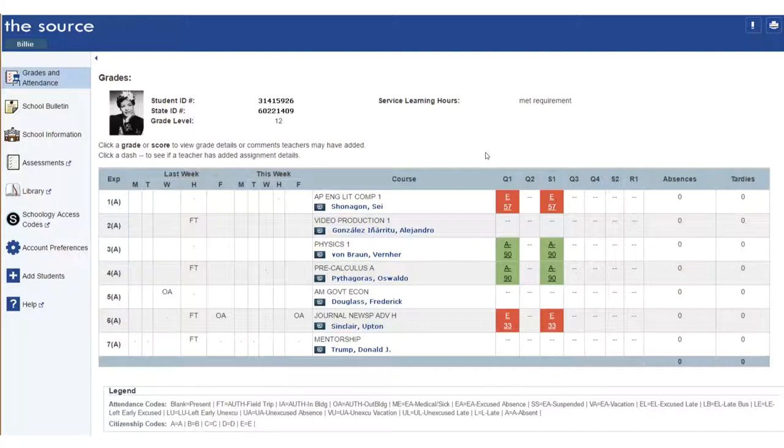All right, so that's how you see their grades. But there's another thing you can do here, and that is to go to this Schoology Access button.